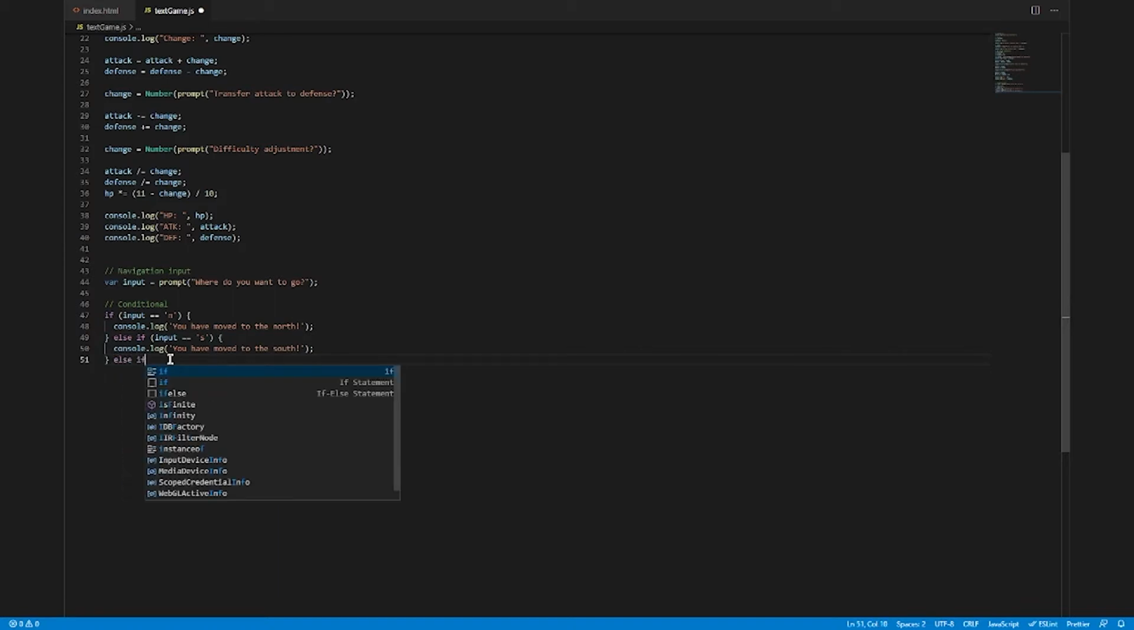Now let's add another else if statement for west. You have moved to the west. Now, of course, we have to have one more block for east. We could make that an else if block. However, there is one more type of structure we can use in this conditional to accomplish the same thing.